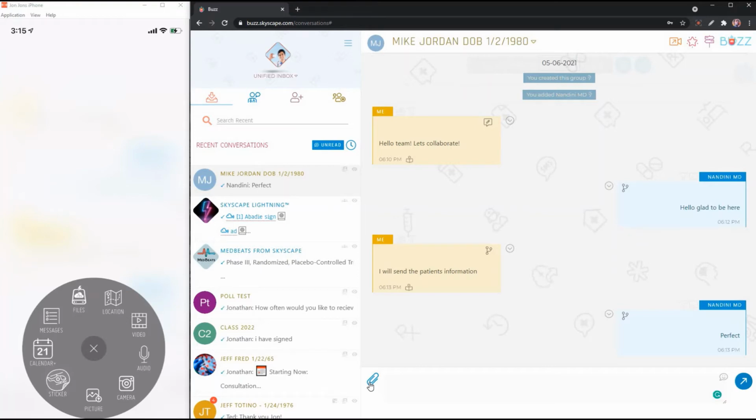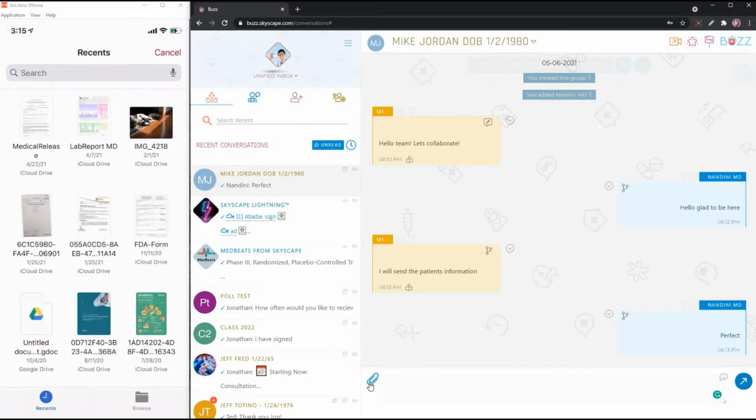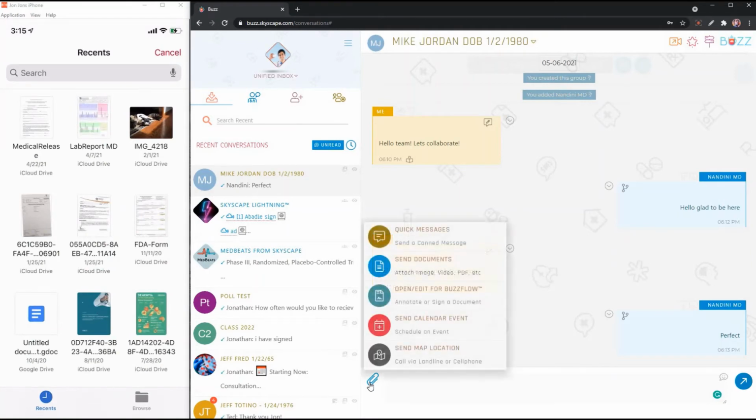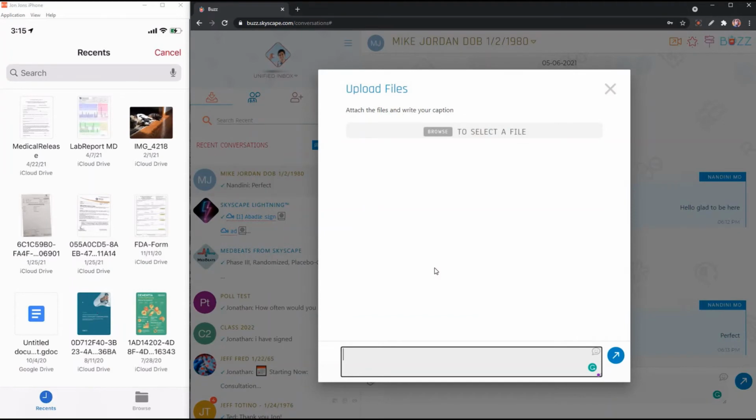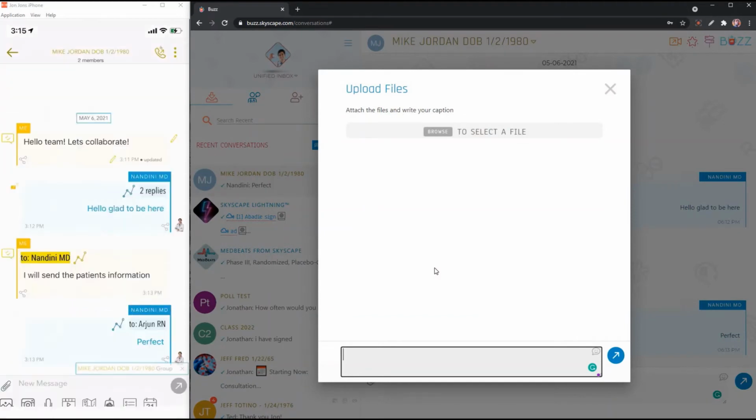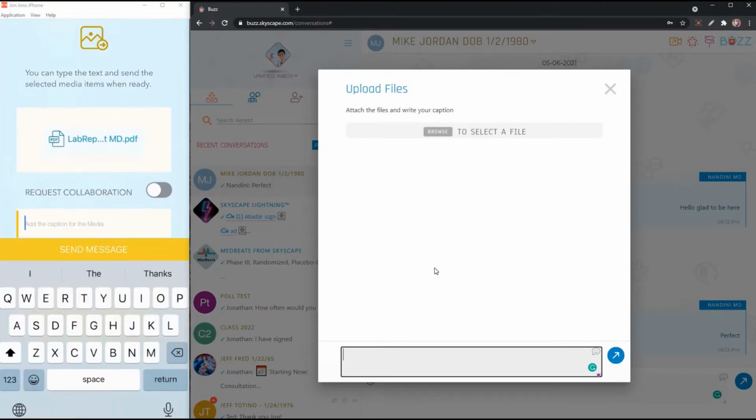Let's go ahead and send a file or document to this group. I can open up my files, and I have this hooked up to my cloud drive, or if I have an EMR system, I can pull it from there. I'm going to go ahead and select these lab reports that are available here. On my computer, I can even drag and drop items that are in there. I got this lab report.